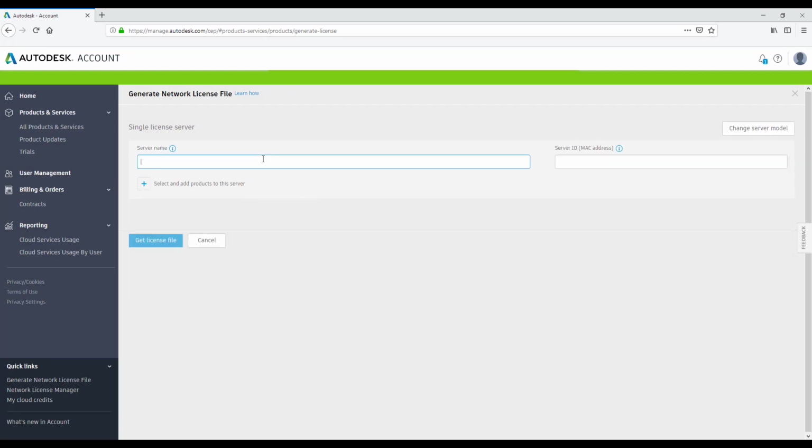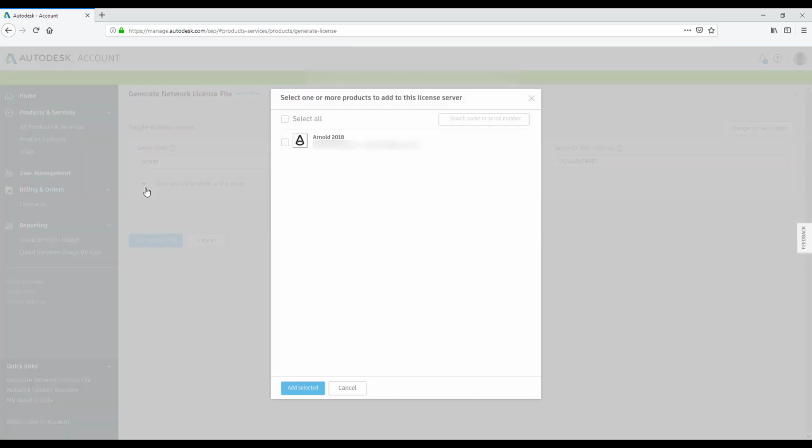Enter your server name and the server MAC address. Click the plus sign below to add the desired products to your license file. Then select the software to add, and finally, Add Selected.